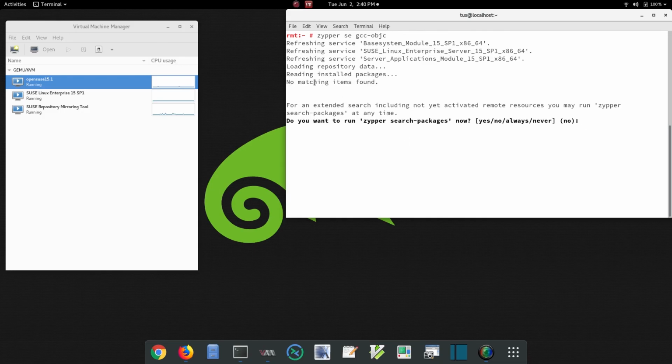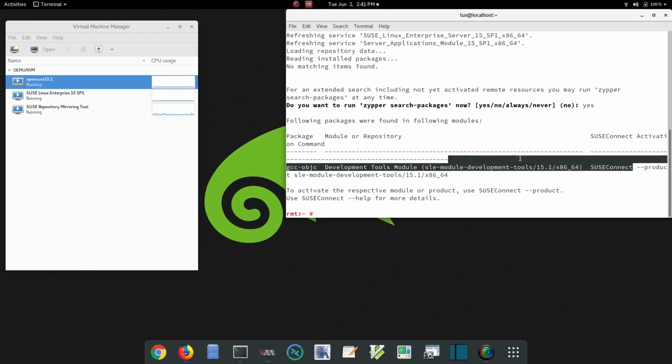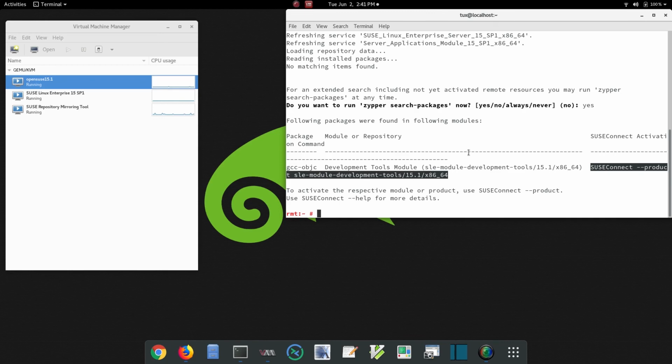However, now it's going to give me the option to use zypper search-packages, which will search across all SUSE repositories using the SUSE Customer Center APIs. So if I do that search, say yes, it'll tell me exactly where I can find that package. It's in the Development Tools module, and it'll even give me the command I need to run in order to subscribe to that module, which in this case is a free module that's already included with your SLES subscription.